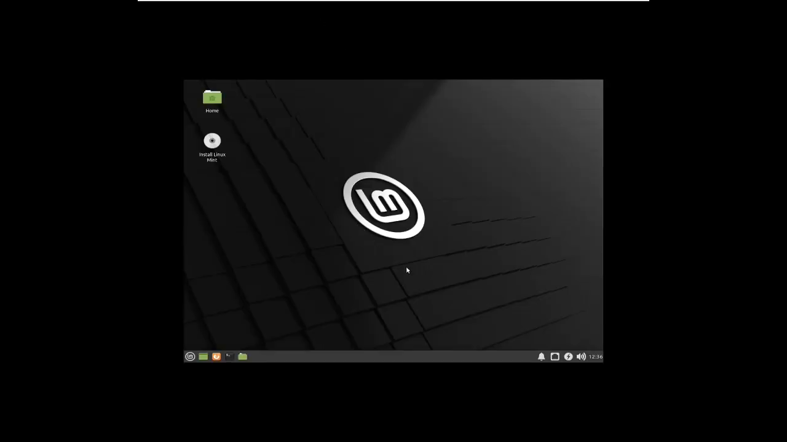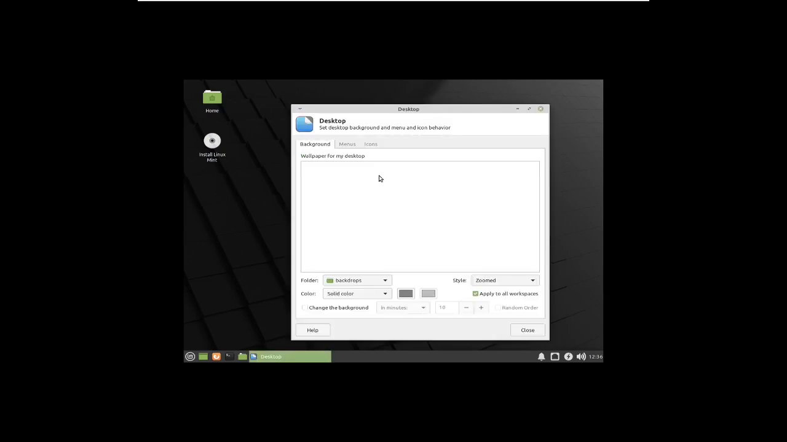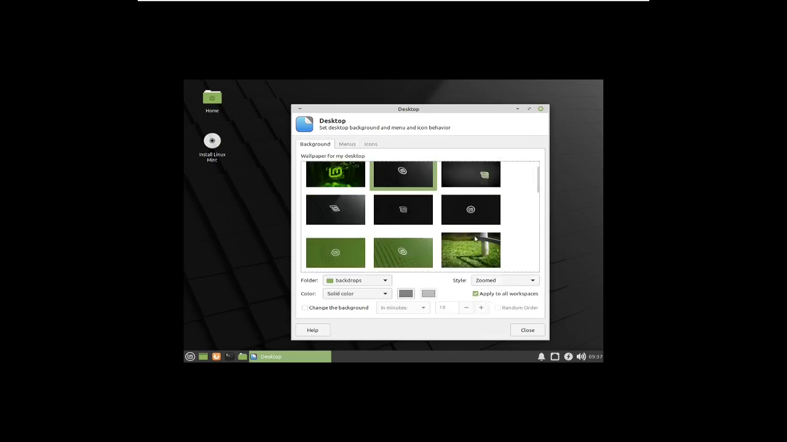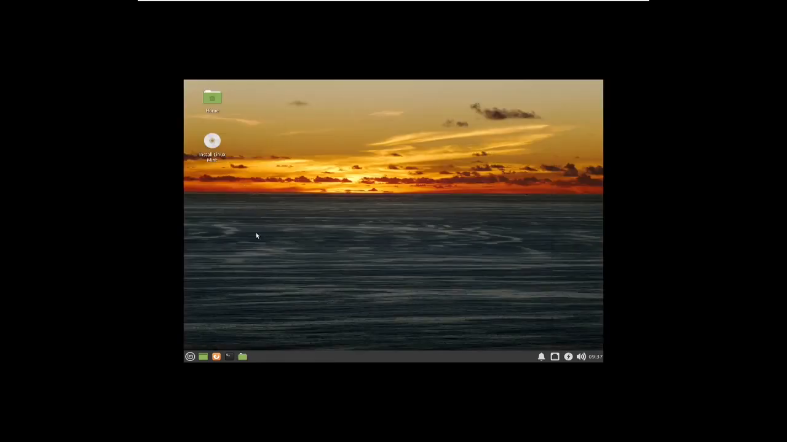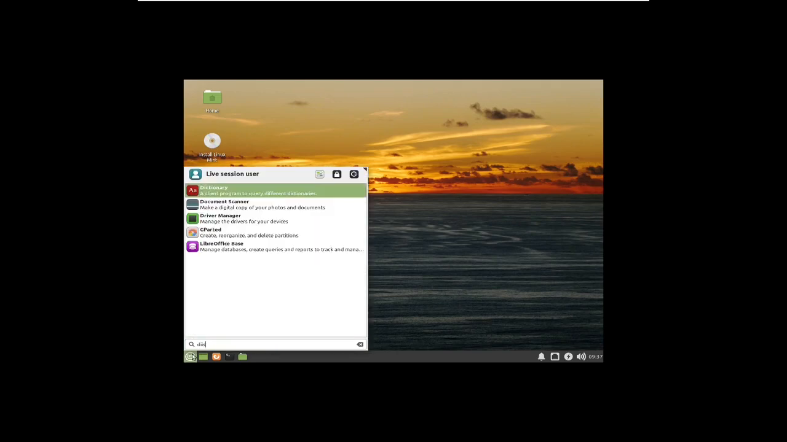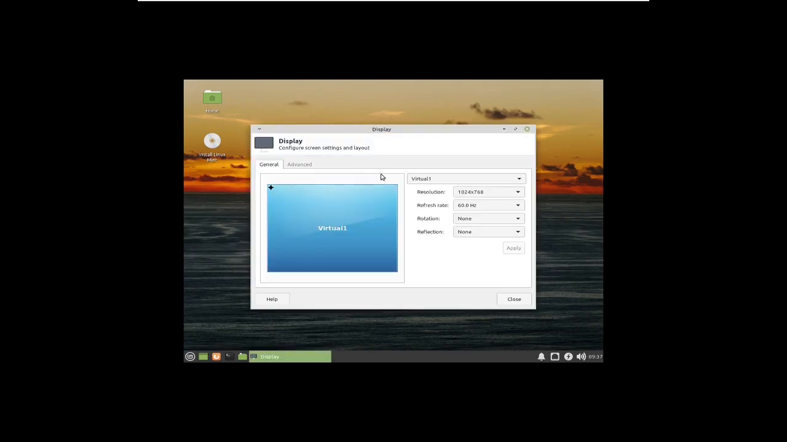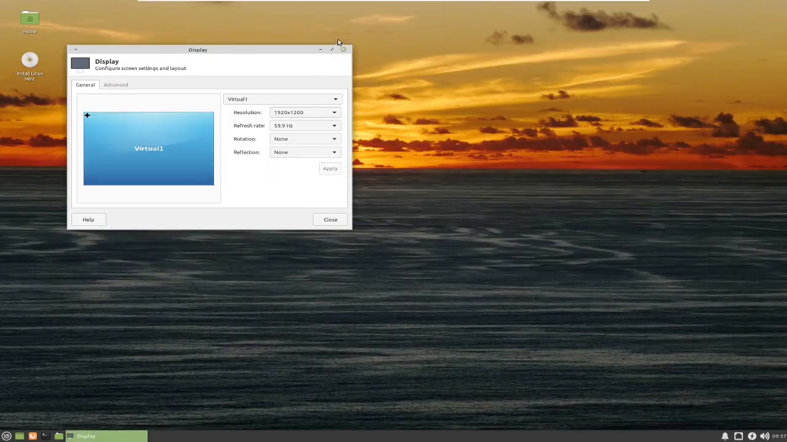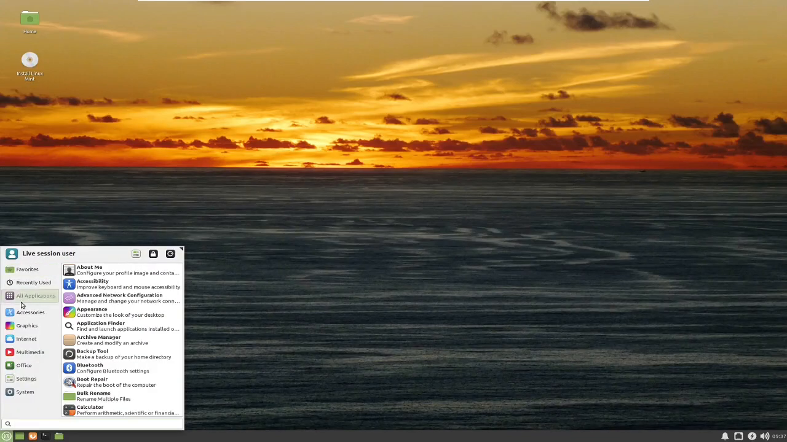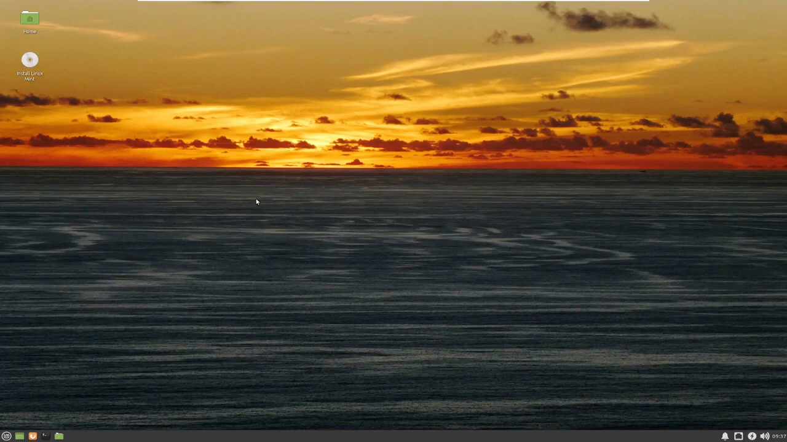Linux Mint is a nice looking distribution. Now I'm using the XFCE edition. Oh, and it also has a really nice background. Let me go to the display and see if I can change it. Or it won't allow me. That's good. So this is the live session, but what we want to do is actually install it.